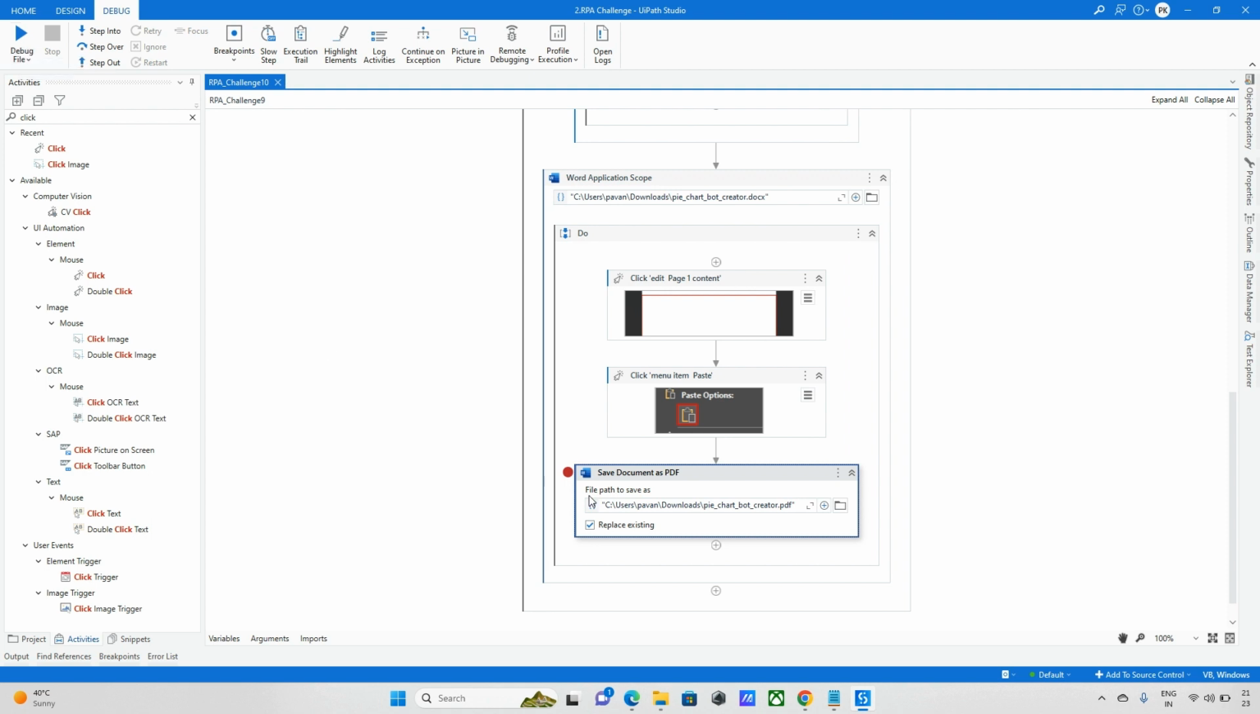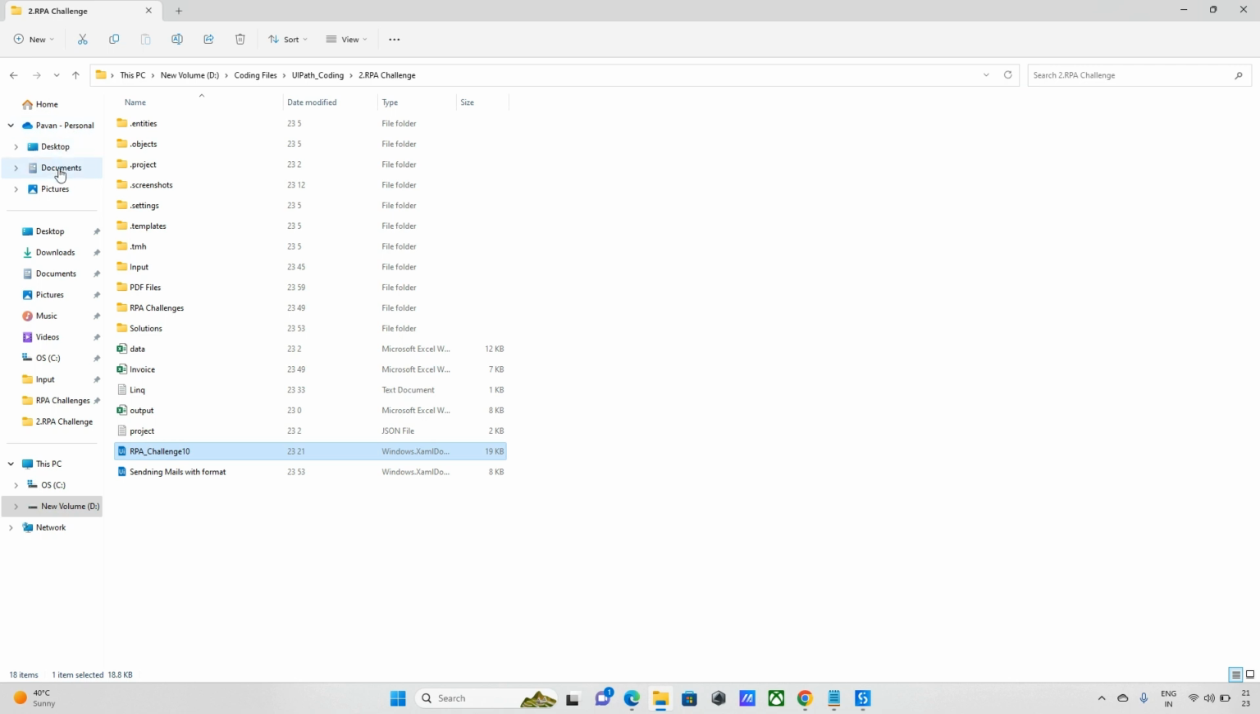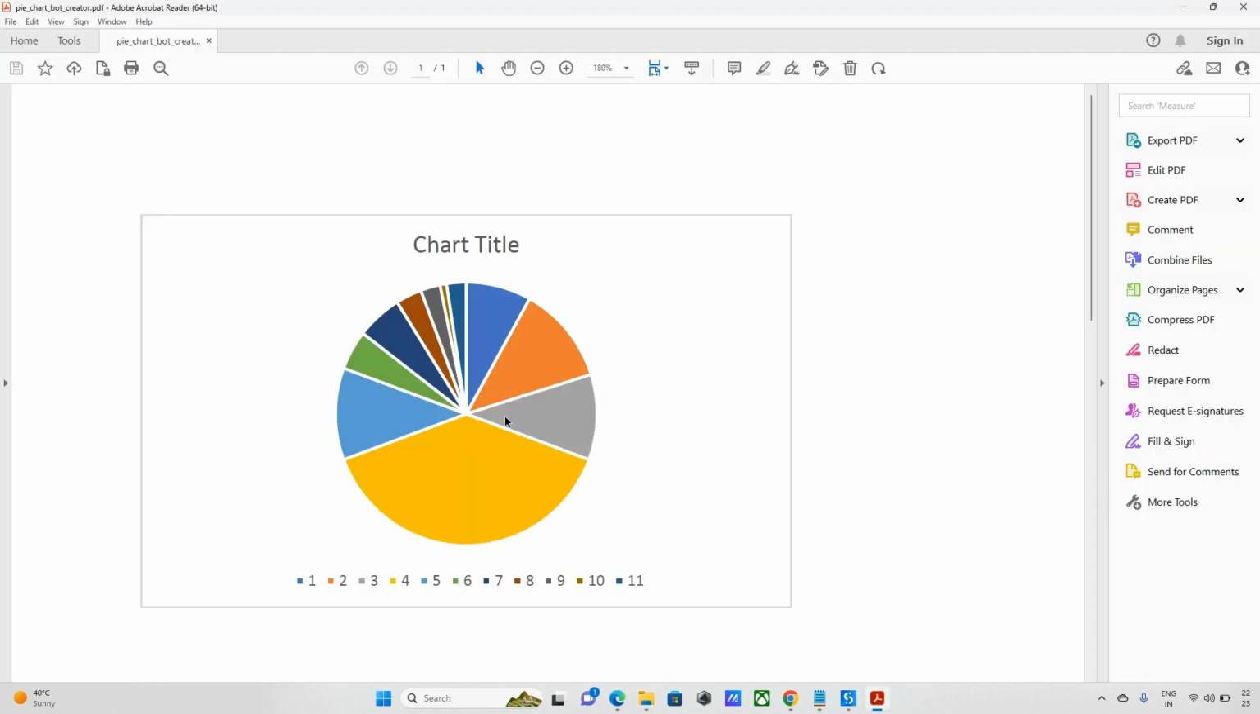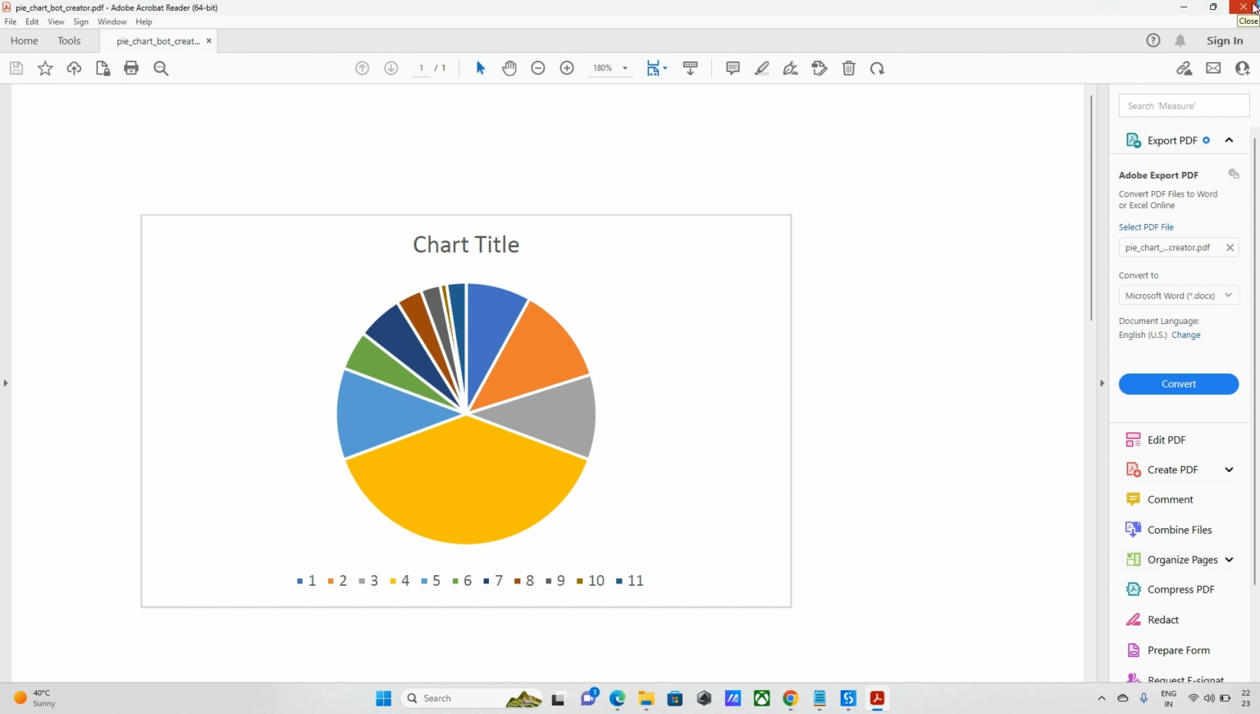So it's completed. Now I'm going to this particular folder and I will check whether that PDF file is available. Okay, the PDF file is available and I'm opening this PDF file and we can see the data here. So this is one of the methods we can use to achieve it. The same thing we can do in VBA as well.